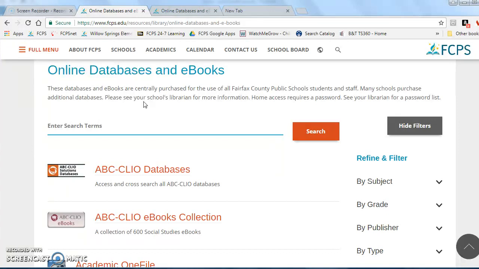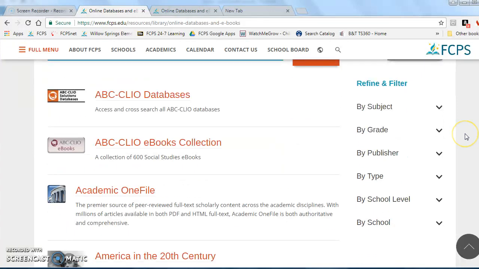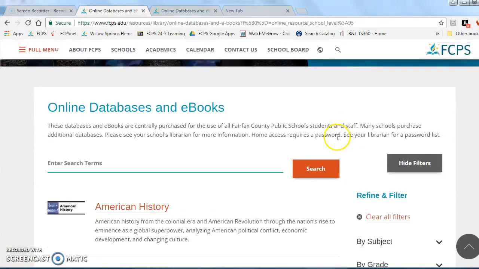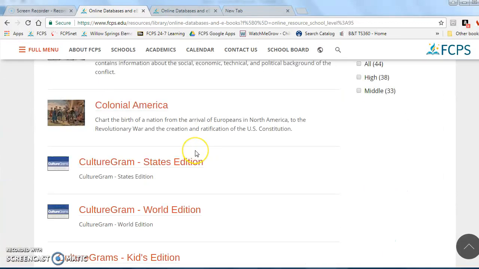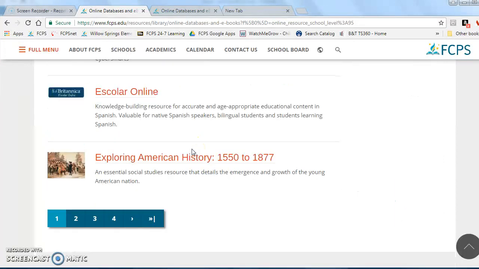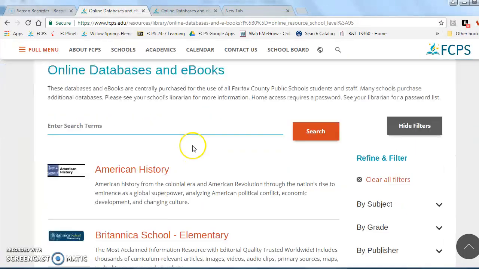I know sometimes there are a lot of databases on here and that can seem really overwhelming. If you want to look for a database that's good for elementary school, which is really what you guys should be selecting, you can always go where it says by school level, and you can click on the ones that say elementary. And then the only ones that it will show you are the ones that are suitable for elementary school. So all the ones that pop up for elementary are ones that people have found to be useful doing research in grades K all the way through 6.